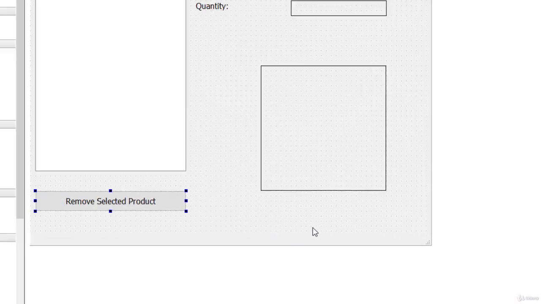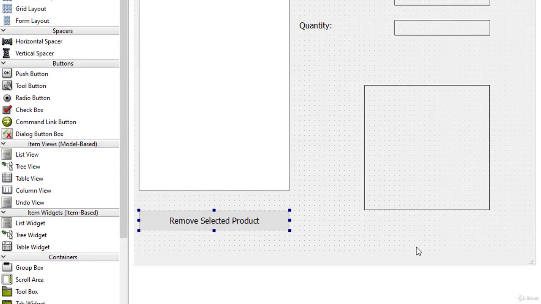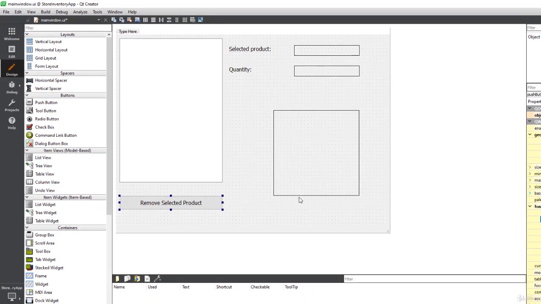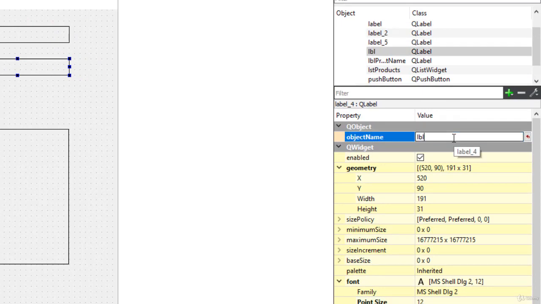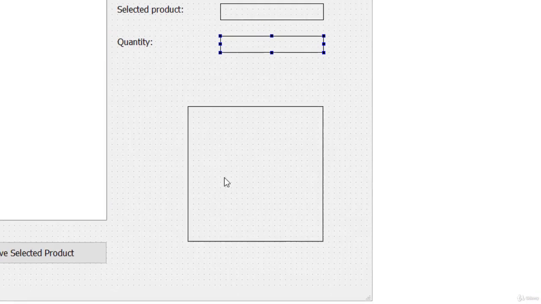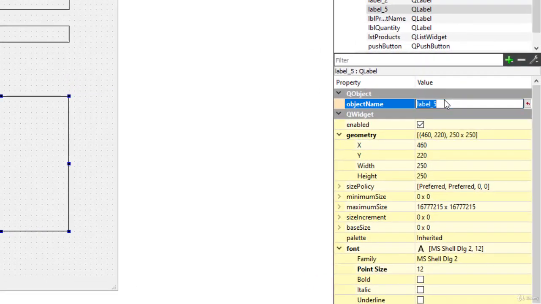Looks pretty nice. Just reviewing and looking to make sure that everything looks pretty decent. Got that, okay. This and this. Make sure these have names. Oh, that one doesn't have a name. See, this is why we review. This one's going to be LBL quantity. And this one is going to be LBL image.